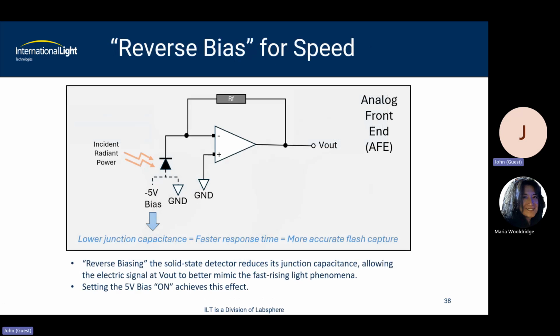This is a little illustration on the reverse bias, why you want that 5-volt bias in there. It drops the capacitance of the diode. Every diode has a capacitance related to it that slows it down, limiting how fast that pulse can rise, and putting on the 5-volt bias lowers that capacitance significantly.